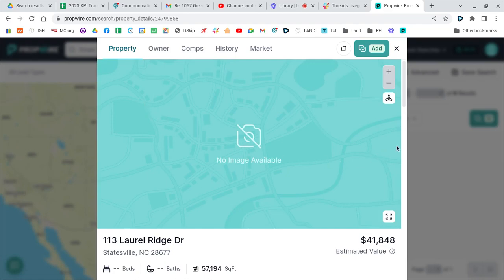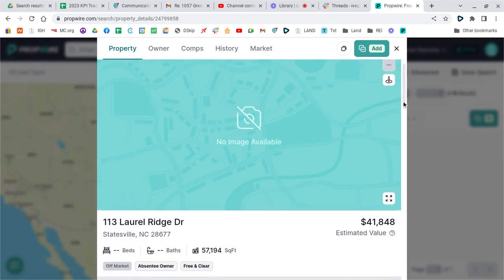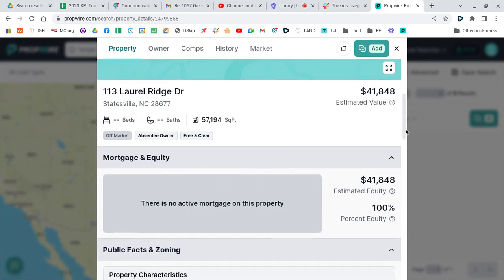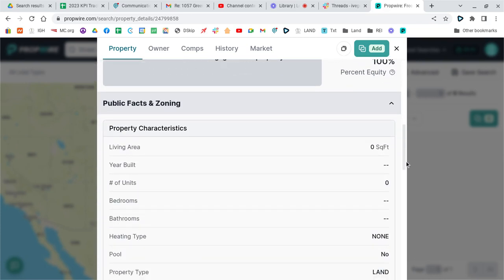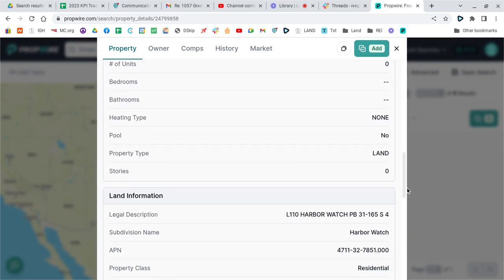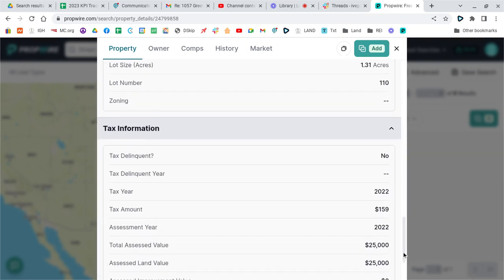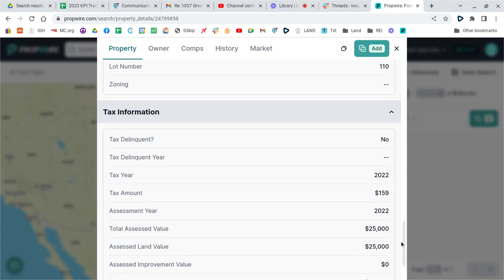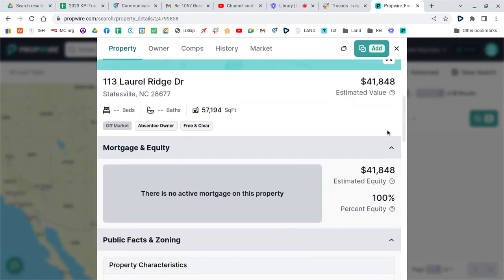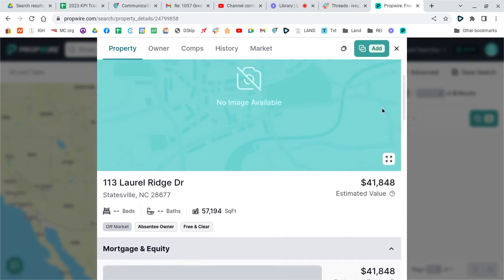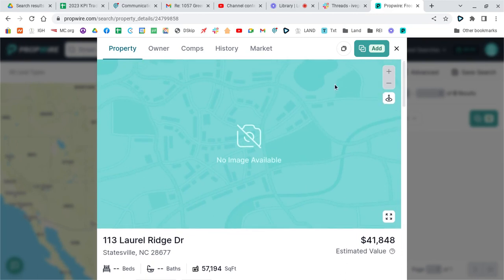You've got some basic information. They'll give you an estimated value, which, you know, I haven't experienced to be very accurate. I don't know if they're using the tax value or if they're using comps. They've got a tax assessment of 25K there and they've got a value of 41. Not sure where that comes from, but I haven't so far found it to be super accurate. But it's a jumping off point.